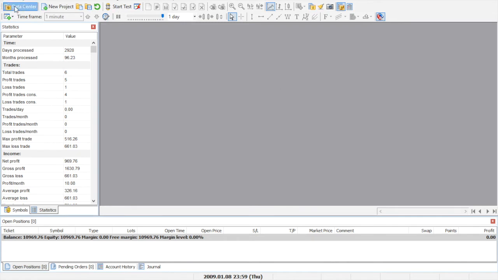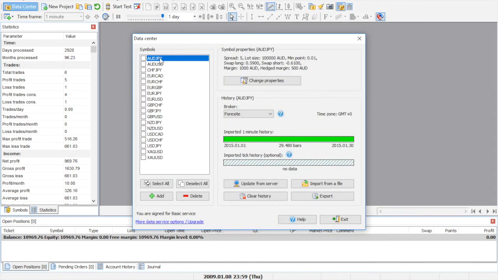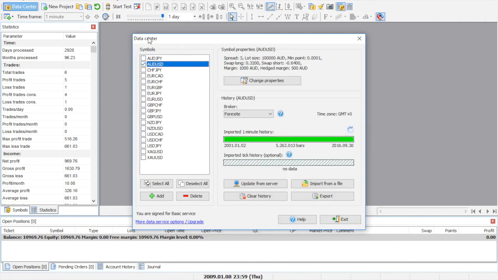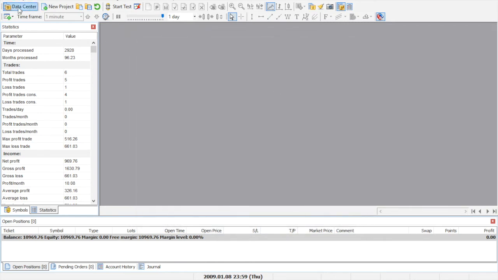The first thing that you need to do is just download the data. So you come here and you can select any number of these. Once you've selected them, you just hit update from server, and they'll go to the server, download all the data, and that will be set up then on your piece of software. I already have them, so I don't need to do it again. But it is as simple as that.